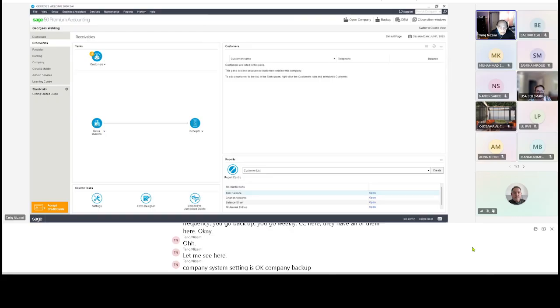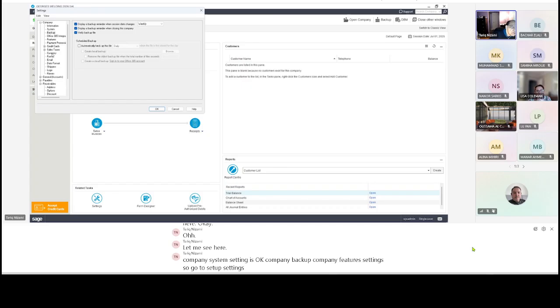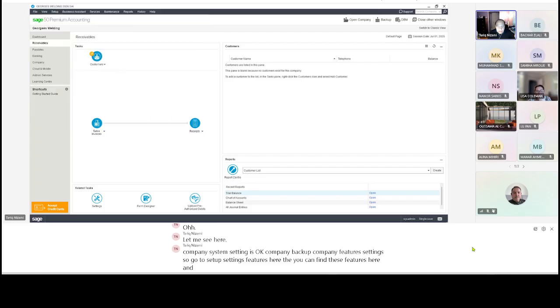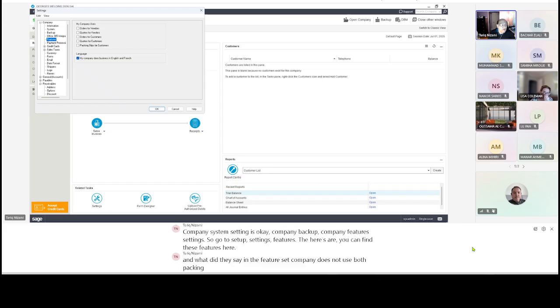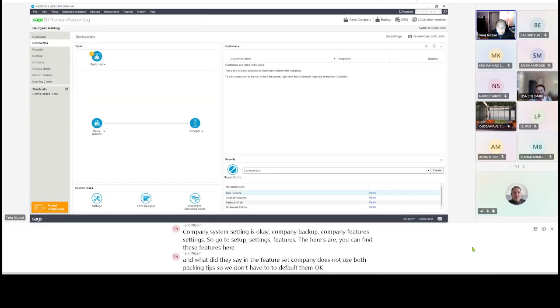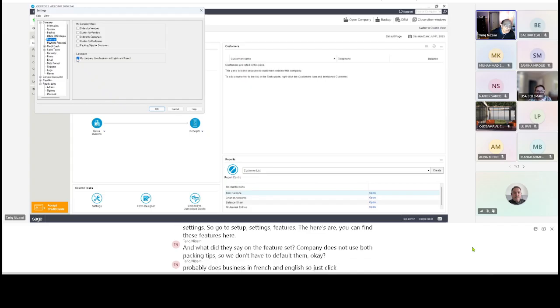Company backup, company features settings. So go to setup, settings, features. You can find these features here. And what do they say? Under features, the company does not use both packing slips, so we don't have to default them. Company does business in French and English, so just click this one. Okay.